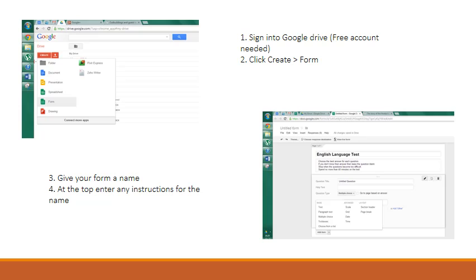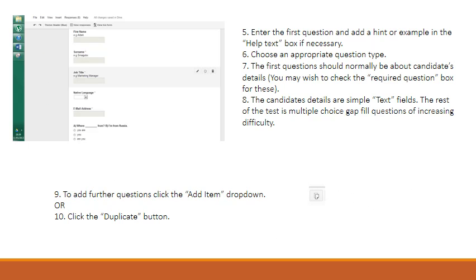This is a step-by-step guide of how to do the self-marking placement test. Sign into Google Drive, click Create Form. Give your form a name. At the top, enter any instructions for the test. Enter the first question and add a hint or example in the help text box if necessary. Choose an appropriate question type.